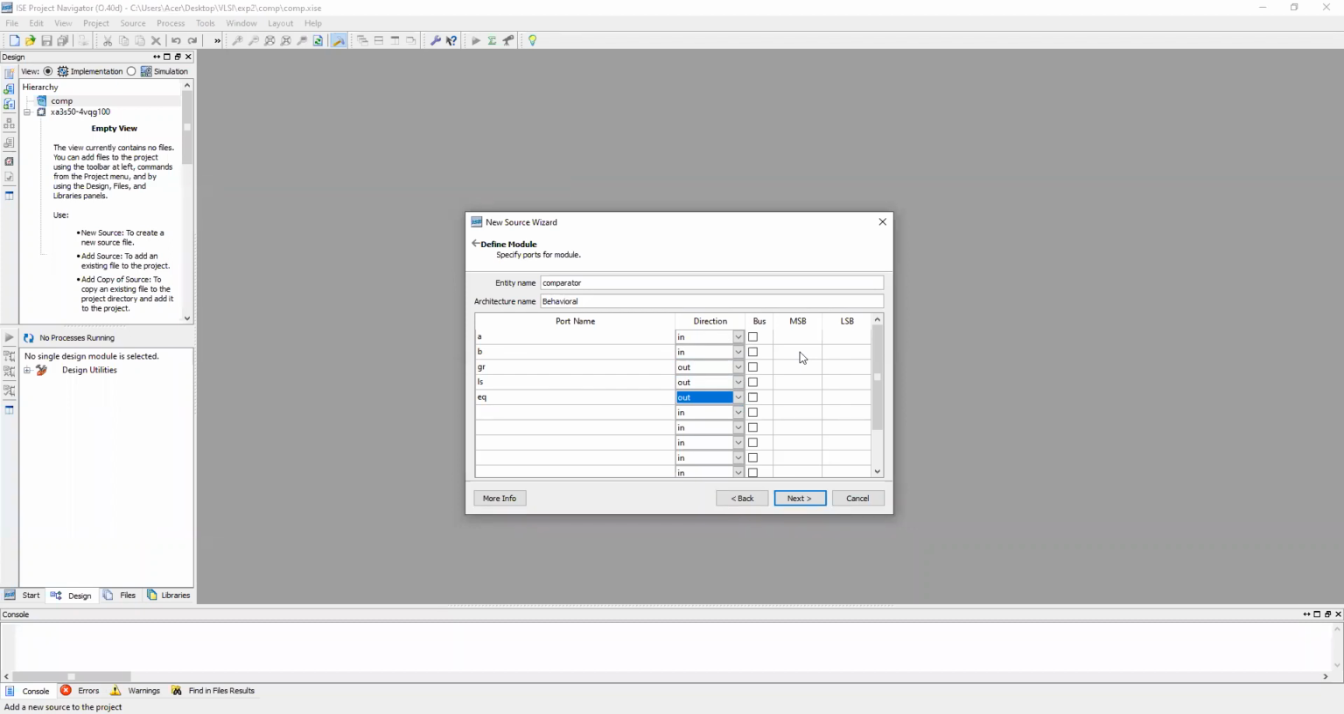You can choose a 1-bit value also, or you can choose more than 1-bit value also. So in this case, if we choose A and B as 2-bit, then I have to click bus, and then set: if I compare a 2-bit value, that means A is of 2-bit and B is of 2-bit. Now what do I have to enter here? 1 down to 0, and similarly for B, 1 down to 0. I have to select bus and 1 down to 0.